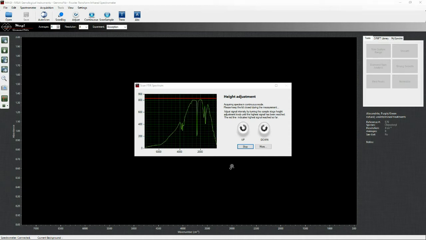Turn slightly the knob in the opposite direction till the spectrum reaches the red line again. Now the signal output gives the best performance and the unit is ready for the operations. There will be no need to repeat this procedure unless a change of the sample stage or scanning technique is required. Click on Stop.